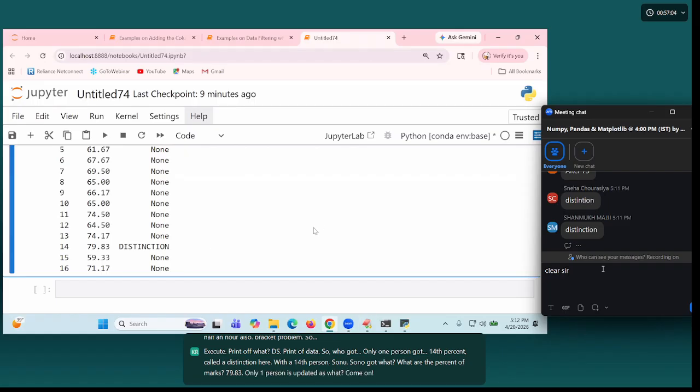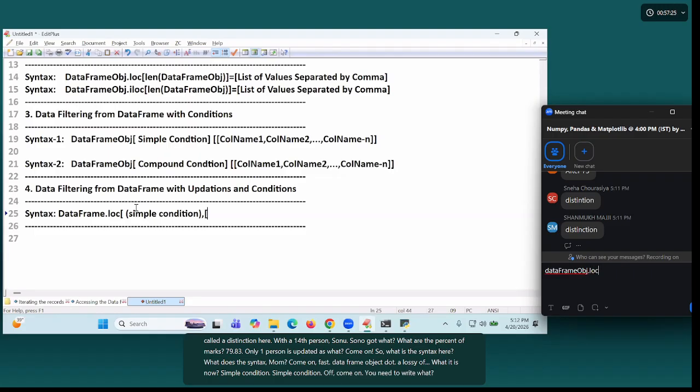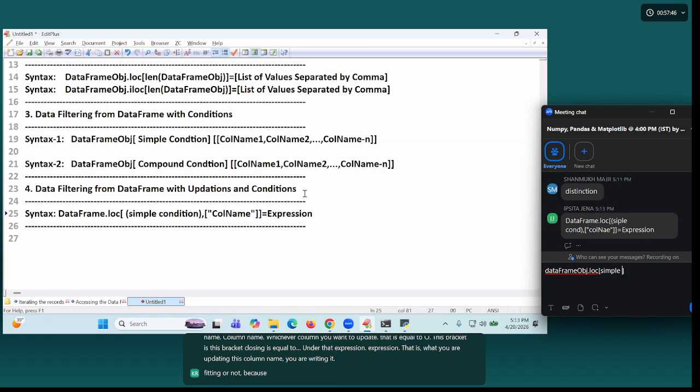Only one person is updated as what? Come on. So what is the syntax here? What is the syntax? Come on, fast. Data frame object dot loc of what is this now? Simple condition, comma. You need to write what? Column name. That is whichever column you want to update. That is equal to, this bracket closing, is equal to what is that? Expression. That is what you are updating in this column name. Getting or not? Because this is very important.